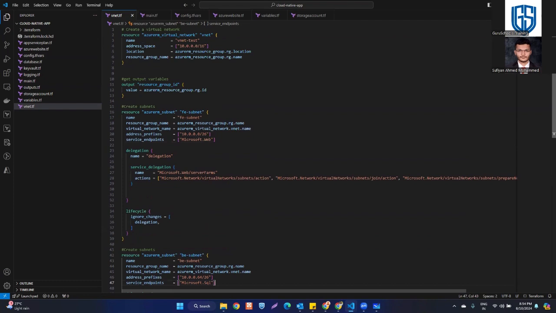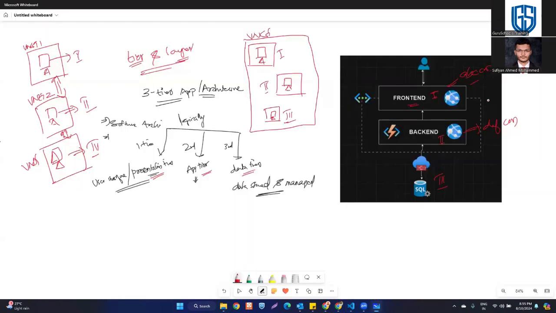So basically we have one VNet and two subnets. One subnet here and another subnet here. The front end resides in one subnet and the backend resides in another subnet. The front end will be dedicated to web services, and the backend will be connected only with SQL kind of things.